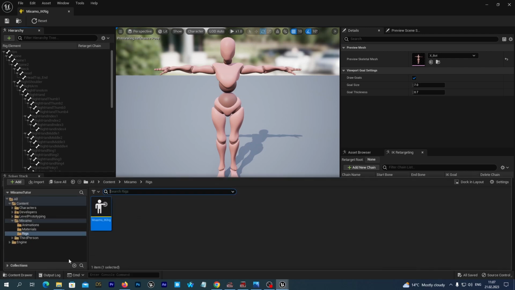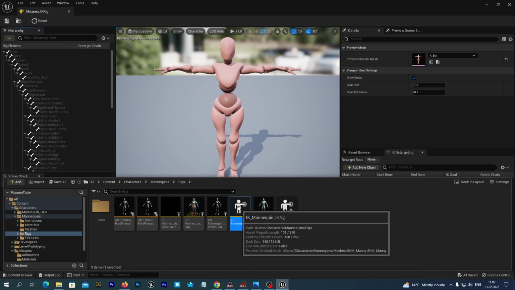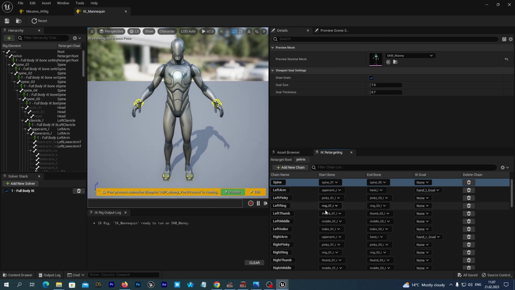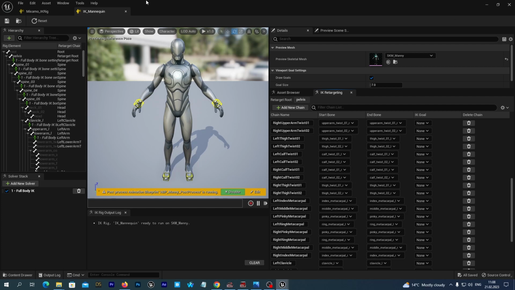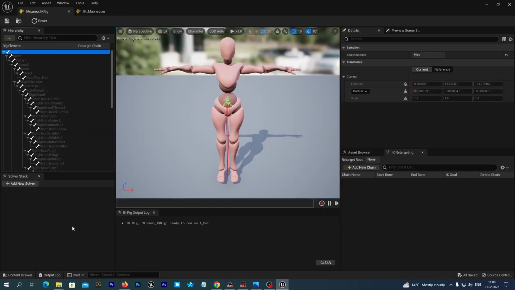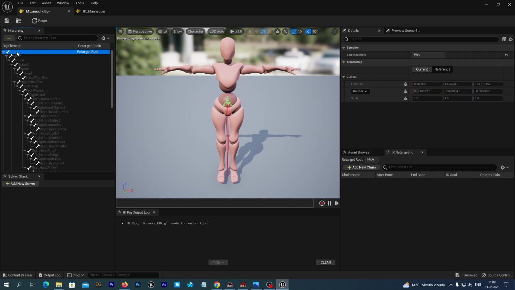Just to show you how it is working, let's navigate to our Characters, Mannequins, Rigs, and here we have an IK Rig for our mannequin for the UE5 skeleton. If we open it, we see that it already has bone chains, each with its own name, and we are going to create something very similar for our Mixamo IK Rig. Alright. First of all, here at the left, let's right click the hips bone and select Set Retarget Root. It is going to be the root when we retarget the animation.